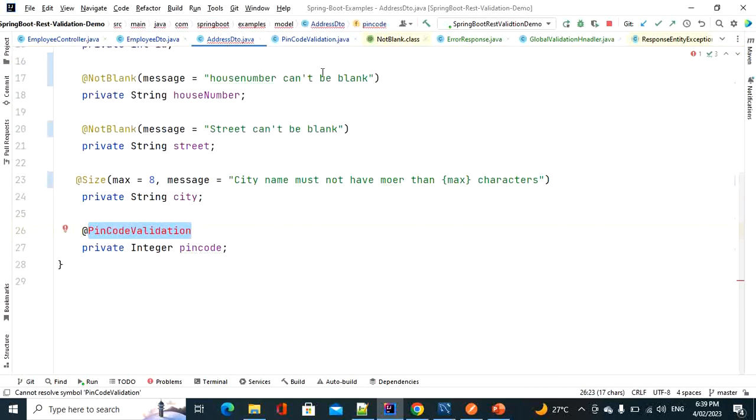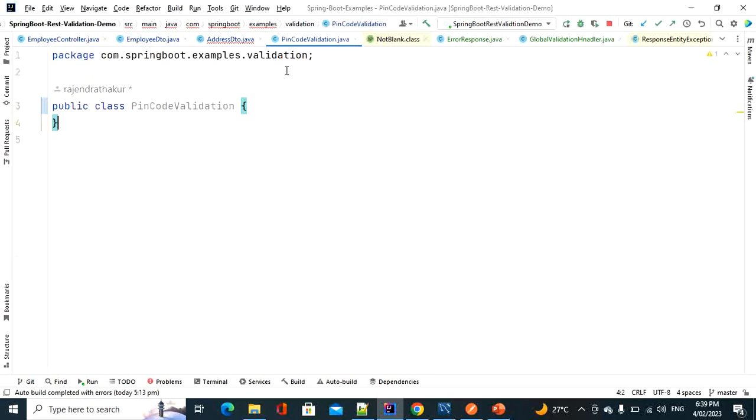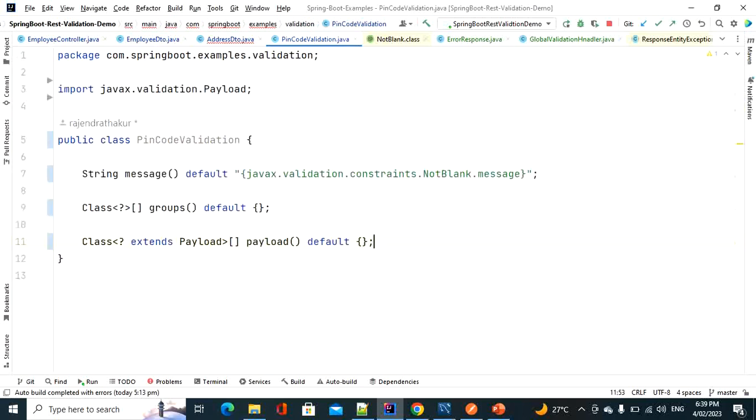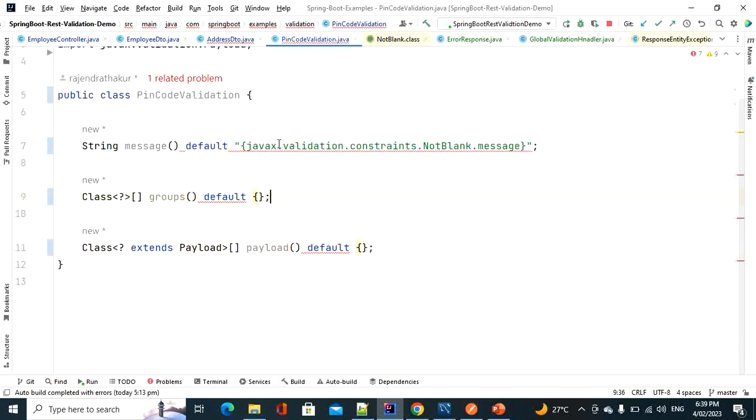For that, what we need to do is go to the pin code validation, just copy paste this one, and customize our own error response. Here, javax.validation, so I will write something like this: pin code should be either 500070 or 500090, something like that. So this is my requirement.